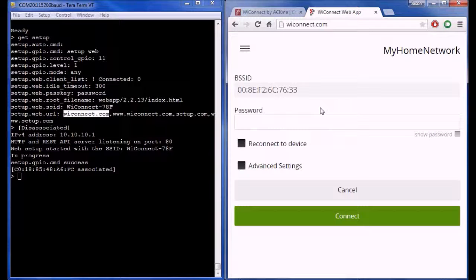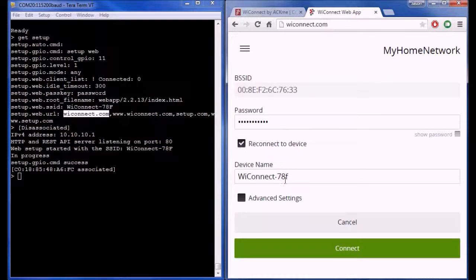The board's found my home network. I'm going to enter in my password and click reconnect to device. I'm going to call the board my module. And so when I hit connect, the web app will tell the board to connect to my home network and to call itself my module and advertise itself as my module on the local network, and the web app will be able to find it once the PC roams back to my home network. So let's sit back and watch the magic happen.